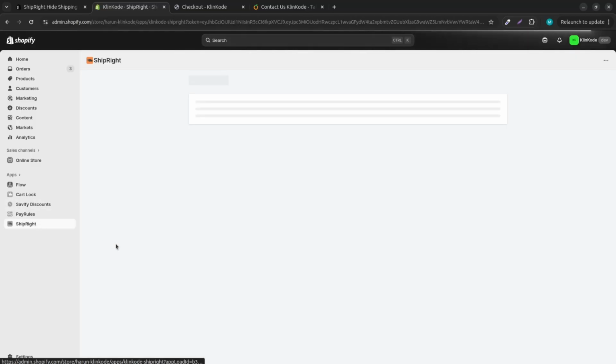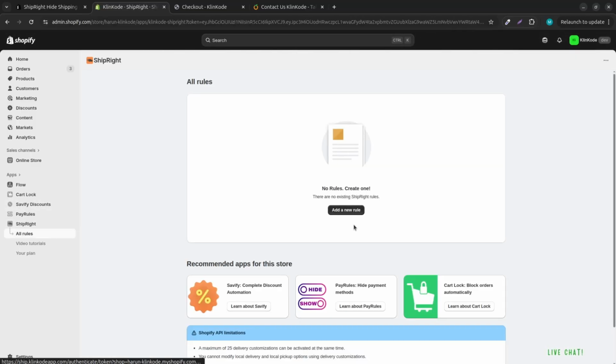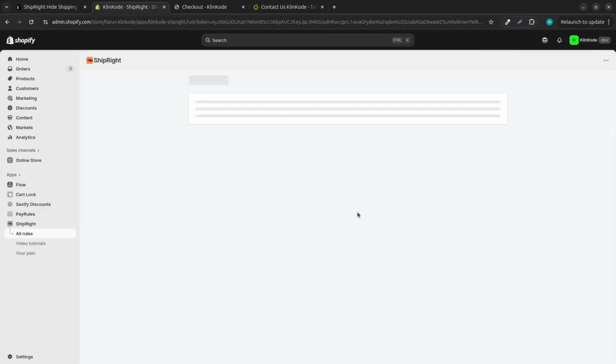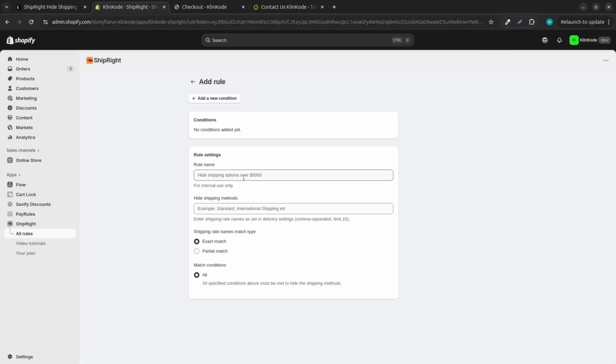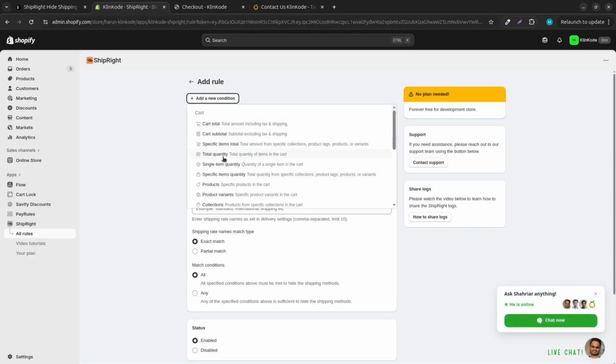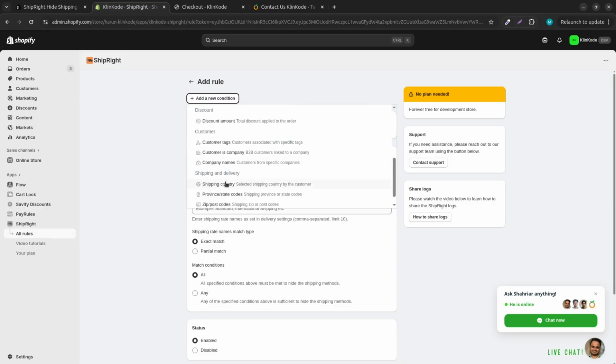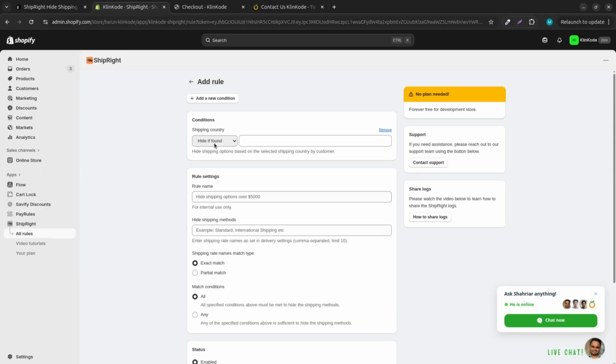First, go to the ShipRight app. Click on the Add a New Rule button. Click on the Add a New Condition button. Select Shipping Country, and select Hide if found. Here I have selected the country Canada.